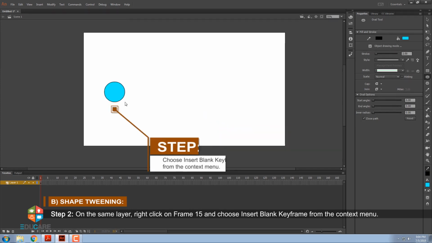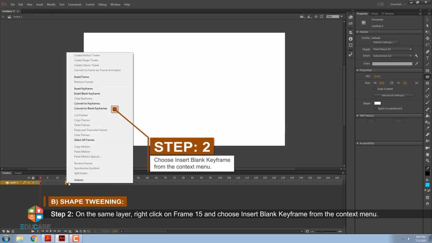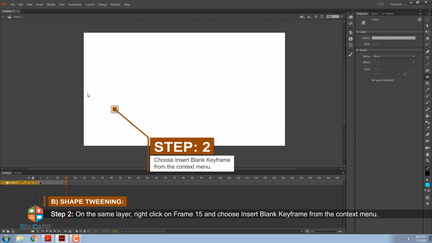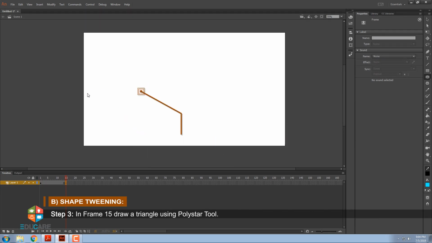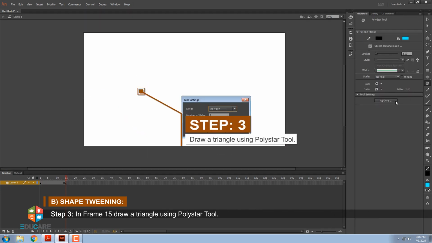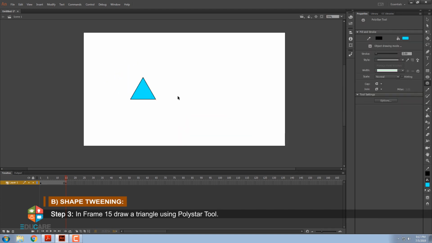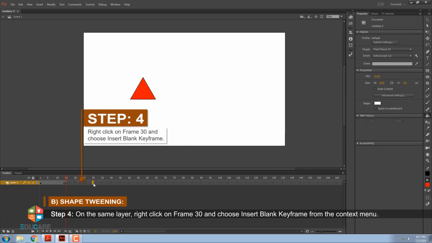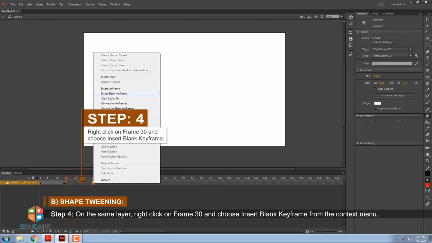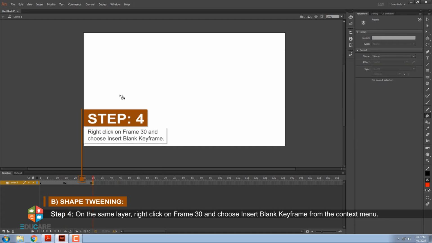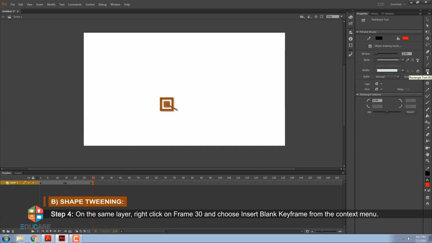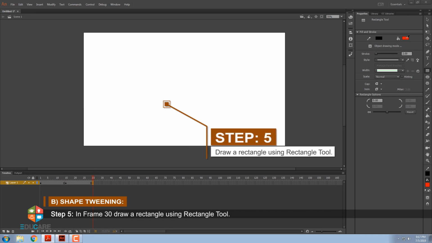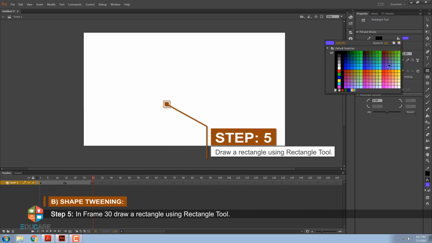Step 2. On the same layer, right-click on frame 15 and choose Insert Blank Keyframe from the context menu. Step 3. In frame 15, draw a triangle using Polystar tool. Step 4. On the same layer, right-click on frame 30 and choose Insert Blank Keyframe from the context menu. Step 5. In frame 30, draw a rectangle using Rectangle tool.